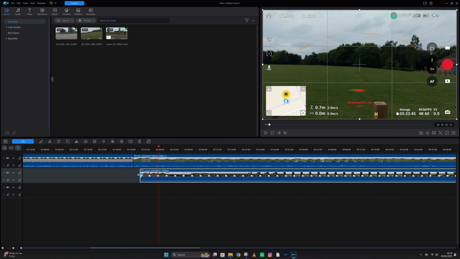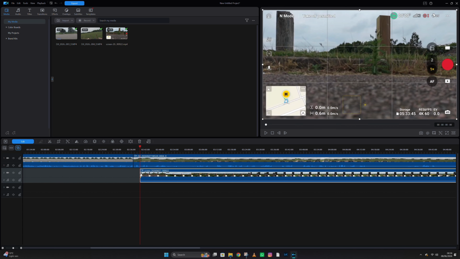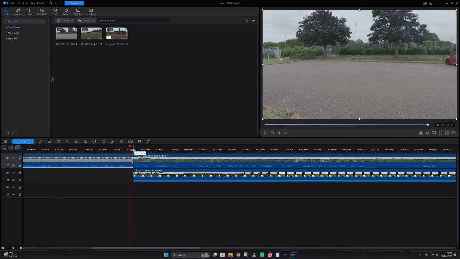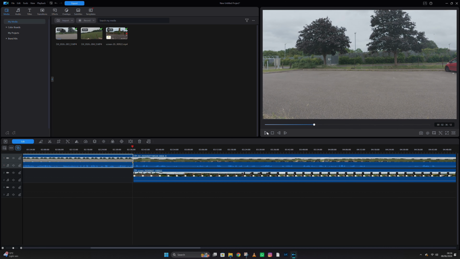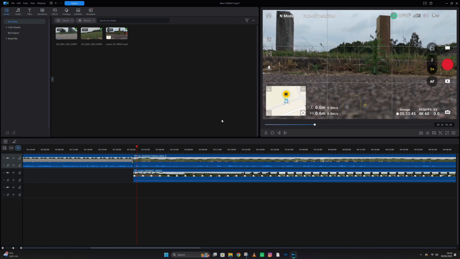Okay, so I need to add a couple more seconds to this one. Drag that back into position. Sometimes I can do this first time, sometimes it takes a while.